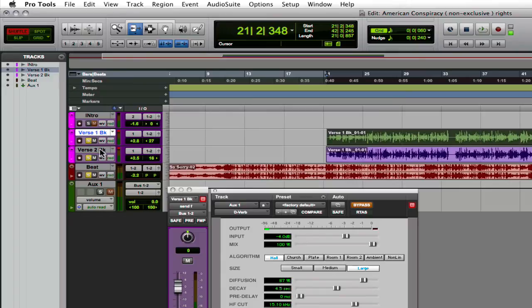So basically the first thing I'm going to do for you guys is play this with the reverb on bypass so you can hear how it sounds. And then I'm going to go ahead and use the reverb on the vocals so you can hear the difference.